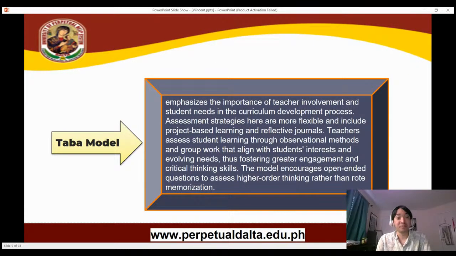The next one is the Taba model. The Taba model emphasizes the importance of teacher involvement and students' needs in the curriculum development process. Assessment strategies here are more flexible and include project based learning and reflective journals. Teachers assess students' learning through observational methods and group work that align with students' interests and evolving needs, thus fostering greater engagement and critical thinking skills. The model encourages open ended questions to assess higher order thinking rather than rote memorization.